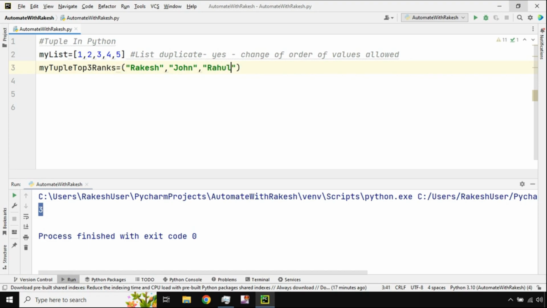Let's say Rahul. Okay, so if I'm writing this, what is happening? These are the 3 different toppers which would remain constant. This won't change its value. This will not change its position. Rahul will not become the rank 1, or Rakesh will not become this one. For this year, this is the result. Maybe next year he might be, right?